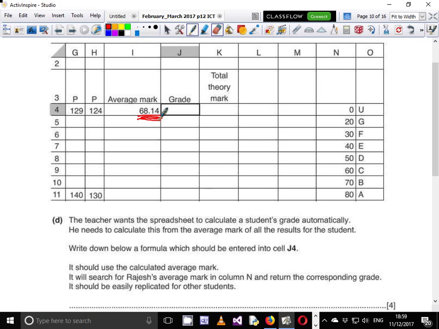So write down a formula which should be entered into cell J4. Cell J4 is this one here, and the formula is actually supposed to give a grade. It should use the calculated average mark, which is this one here. Also, it should search for the average mark in column N, which is this one here, and return the corresponding grade. So it compares what is in this column and retrieves a grade to put there. It should easily be replicated for other students.